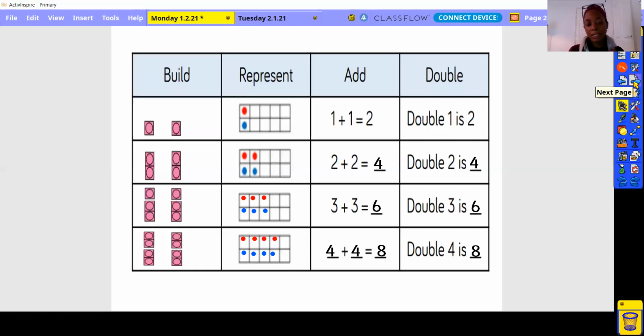So again, if you managed to build it in any capacity, that's what you're kind of looking for: the double of each other when it's been built. And again, with a representation, you can see the double of each other. 1 plus 1 equals 2. Double 1 is 2. 2 plus 2 equals 4. Double 2 is 4. 3 plus 3 is 6. Double 3 is 6. 4 plus 4 equals 8. Double 4 is 8. They're the answers we're looking for from representations.